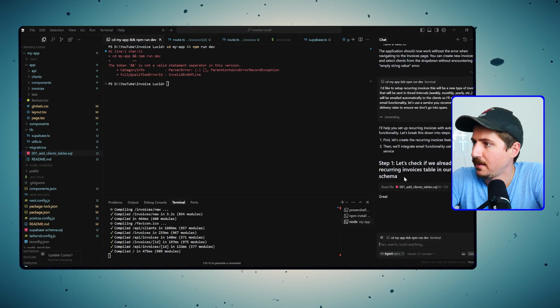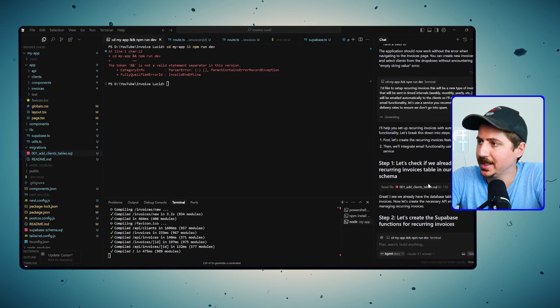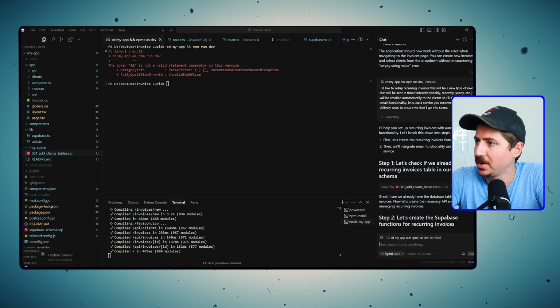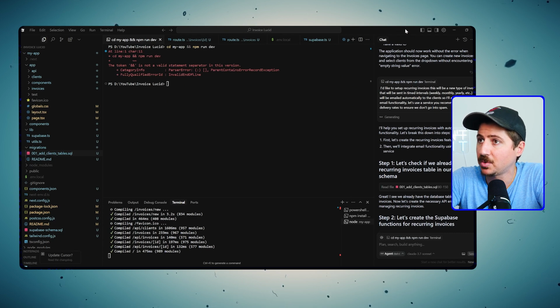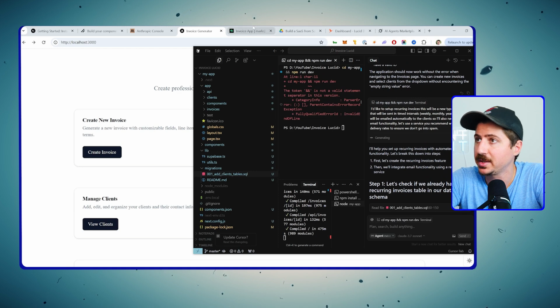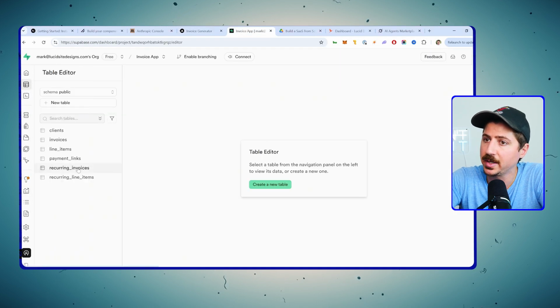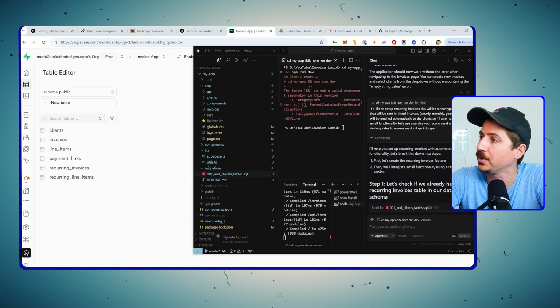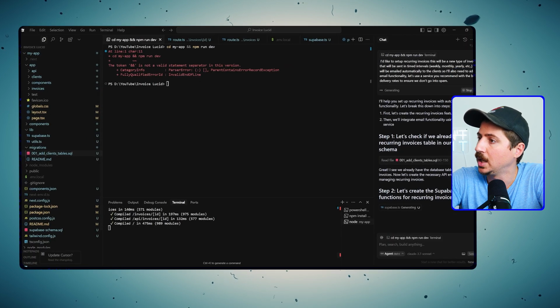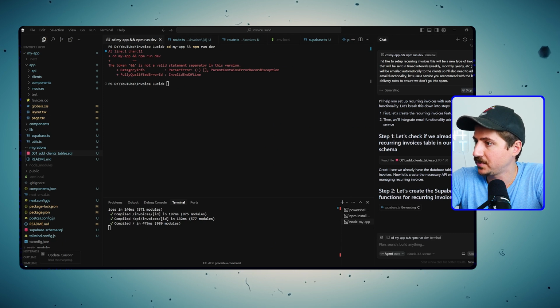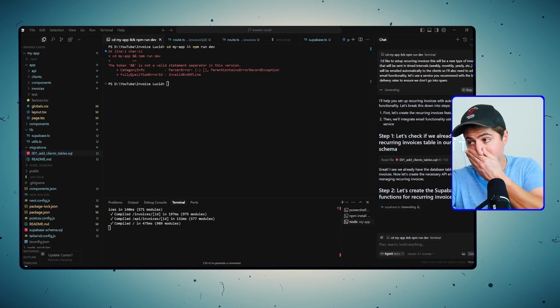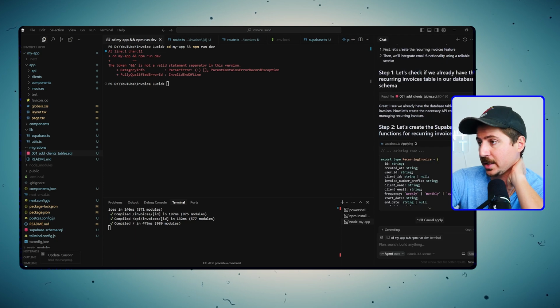Wow, so smart. Something about what I did earlier, it figured out that we already have an invoices table. This is something I was actually worried about. It was in the back of my head: is it going to try to recreate the invoices table? So it knows that it already has this table that it added from my earlier request. That's cool. And I think this is part of what it did with the README file. So it's saying, let's create the Supabase functions for recurring invoices, and let's create the necessary API endpoints. Pretty amazing. So let's just let this run and do its thing.